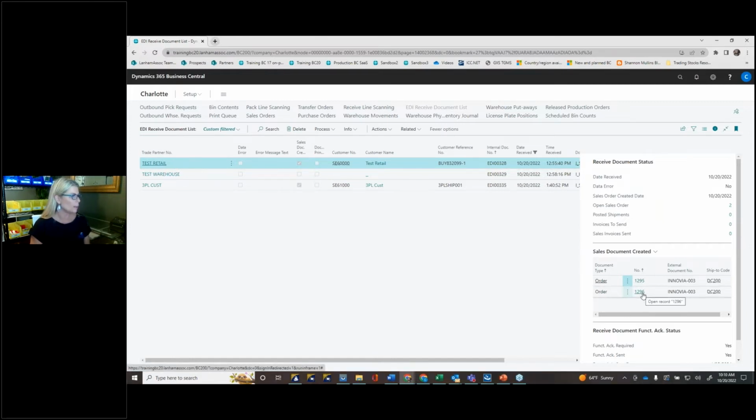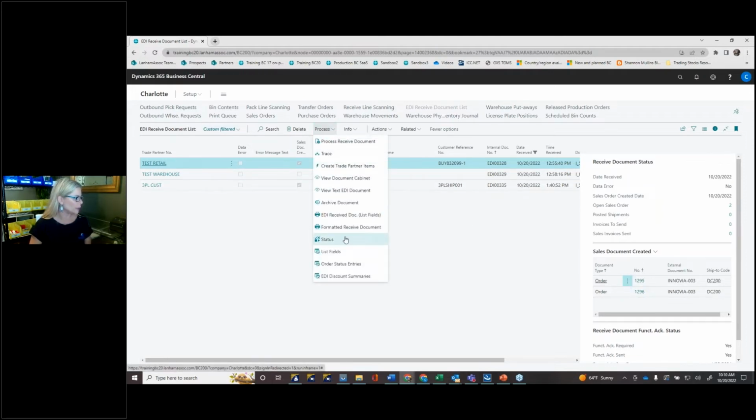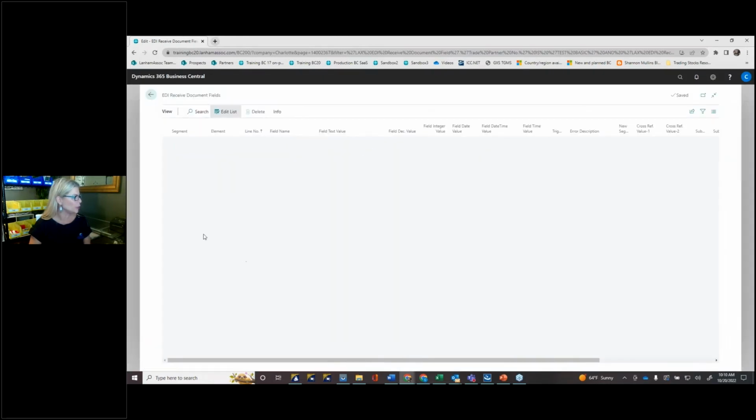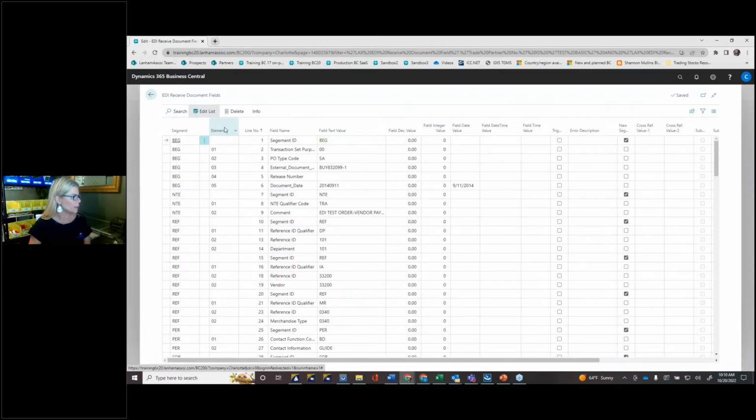As you can see, it brought in some orders. Basically, inside of Business Central, you'll have your map, your cross-reference engine, and then we're going to translate those files. From my EDI received document list, I can go to the list fields, and this shows my map, the segment, element, and field name, and this field text value is what was received on the file. I'm not going to get into too much of the mapping, but just notice here the external document number. For the external document number on the sales header, that's where you put the customer PO number, and so whenever we look at the sales order, you'll see this PO number ending in -1.